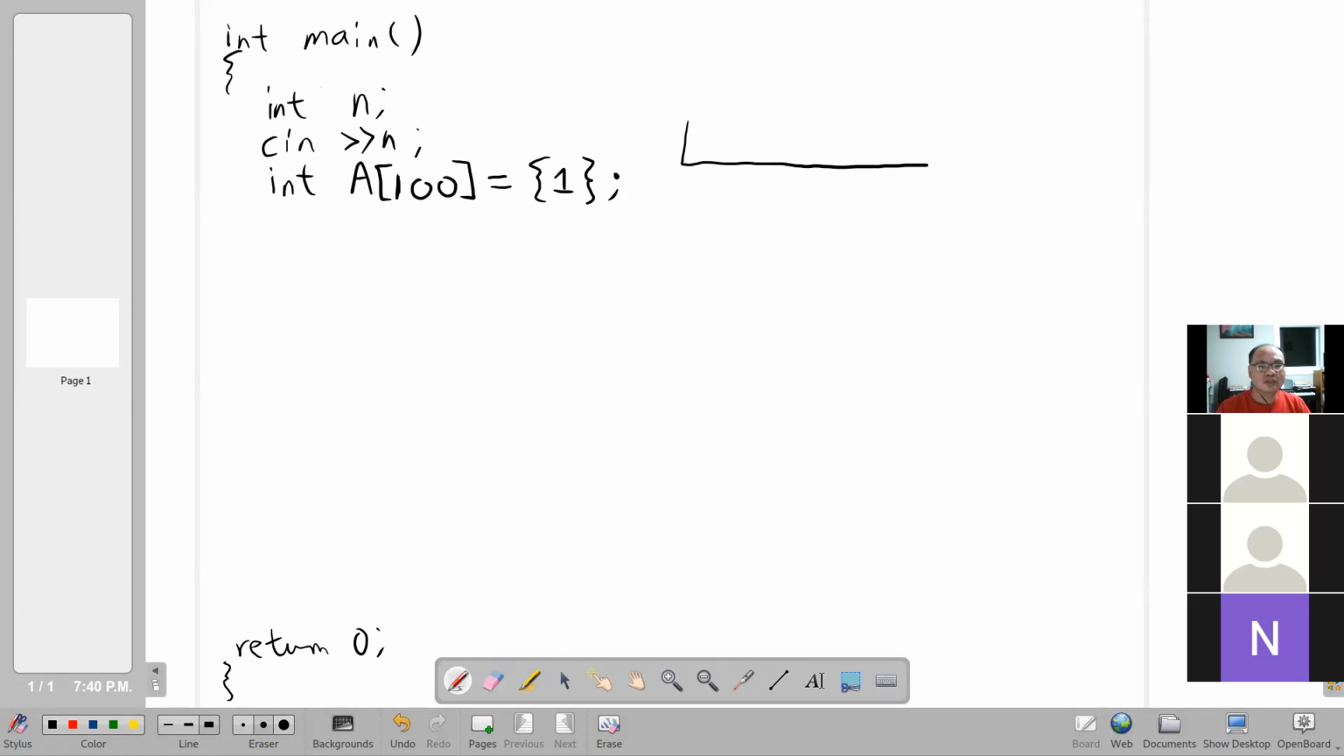This will make sure that the array, so 0, 1, 2, up to 99, the first element is 1, and any unspecified elements are automatically filled with zeros. In our case, it actually doesn't matter what the unspecified elements are, but that's what happens when you initialize an array and you don't specify enough elements. The rest are initialized to be 0.